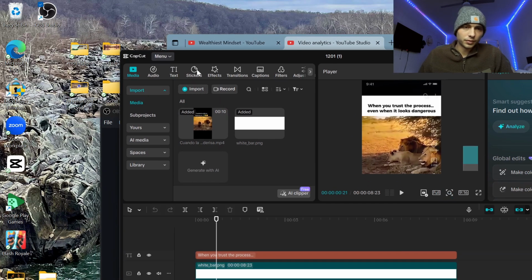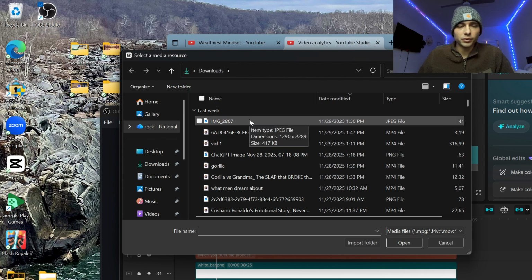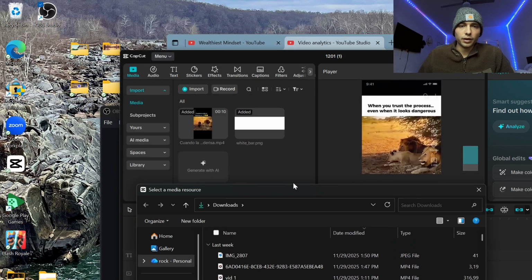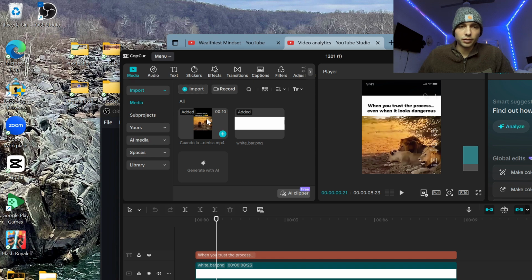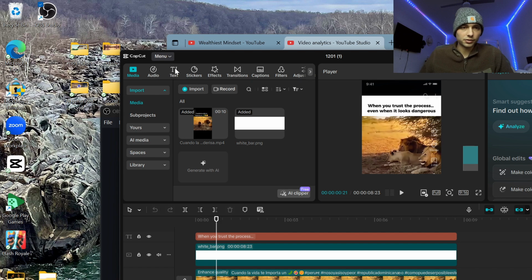To do all this, you would just click import, and for example, if I downloaded a video through this, it would come up in some file, and you drag it into here, and once you do that, you click on it and drag it down here, and that's where this tab comes from, the white bar. Drag it right on top. And text is super simple. You just drag text on top, put whatever you want, and you're done.